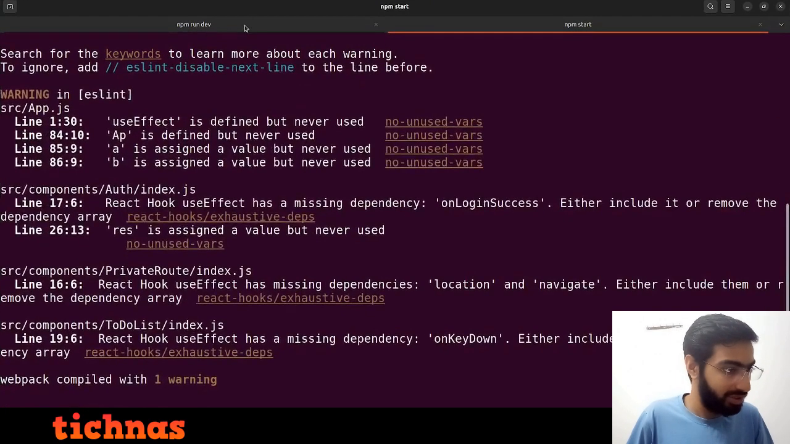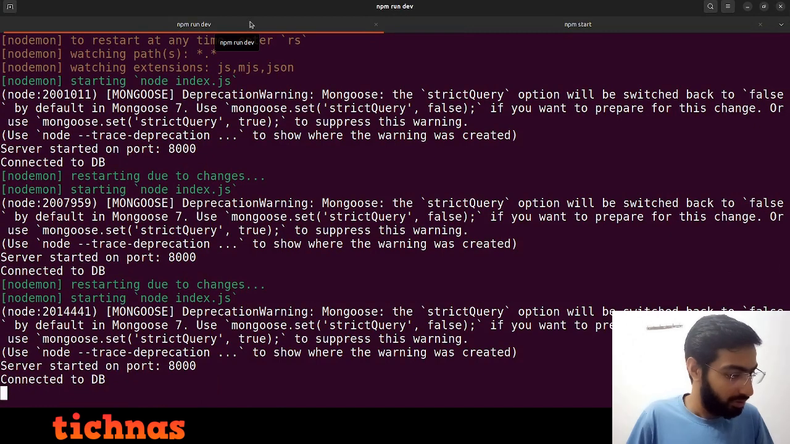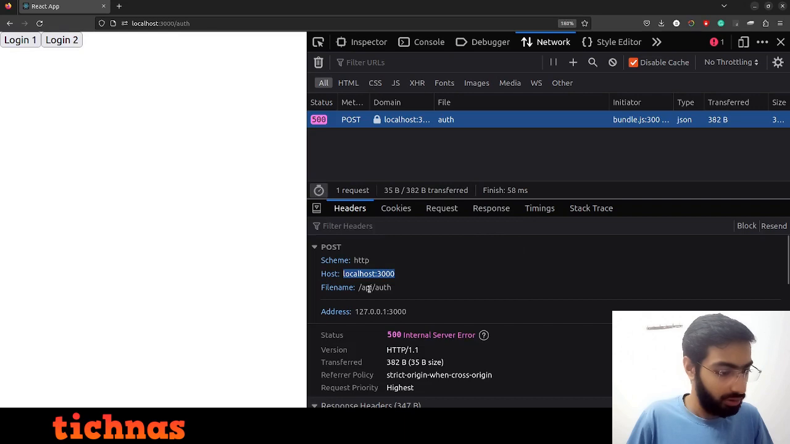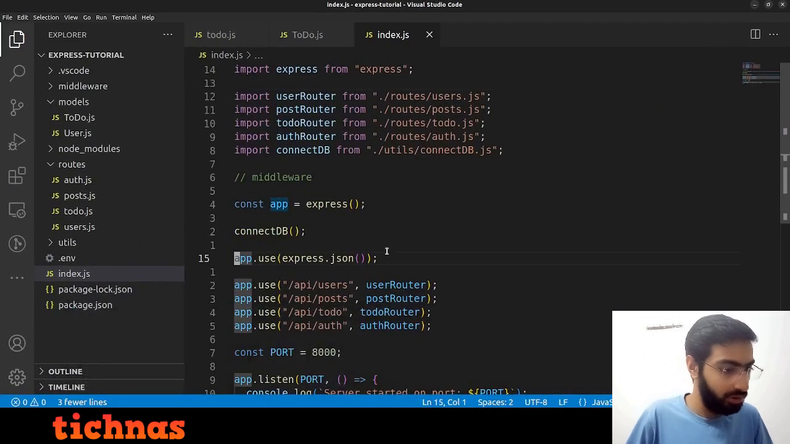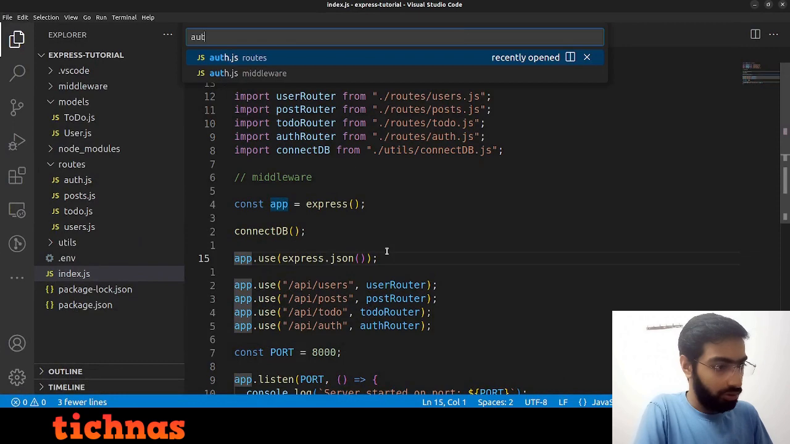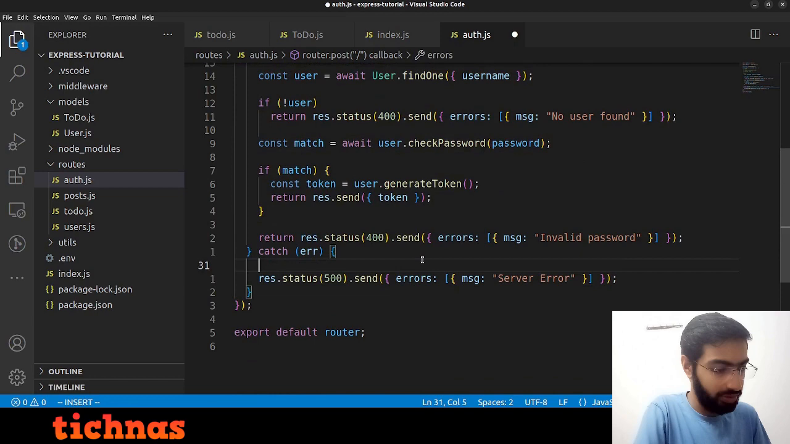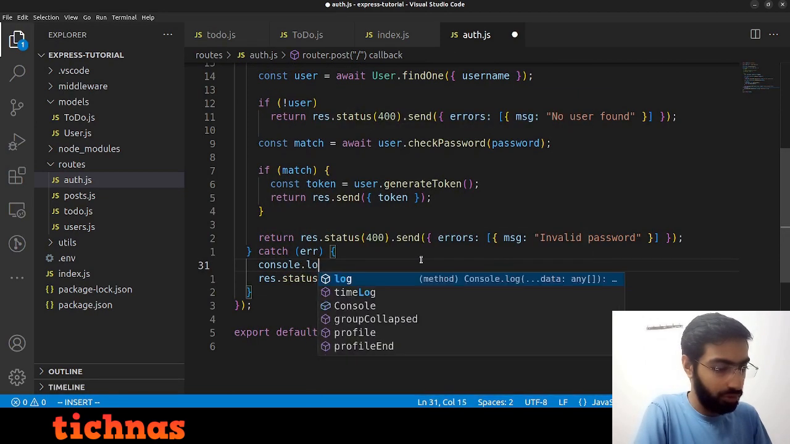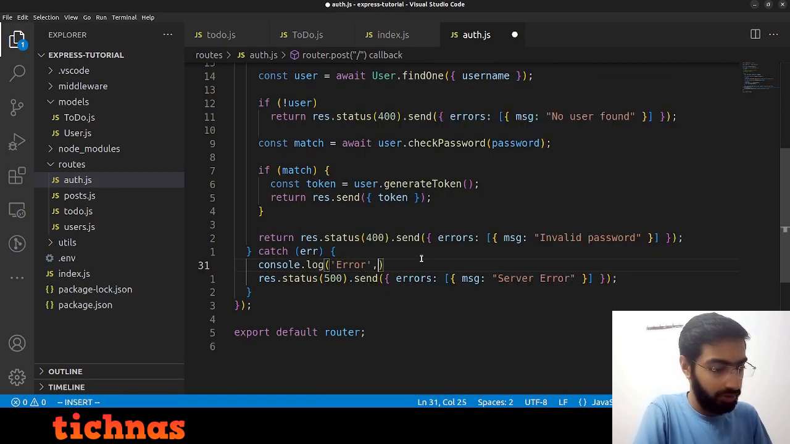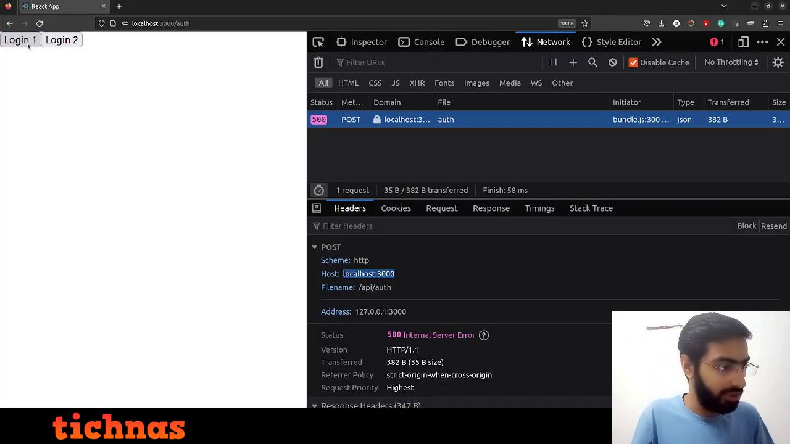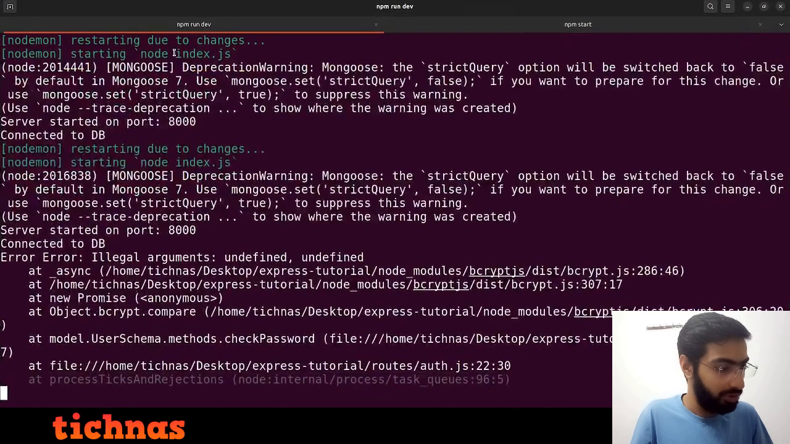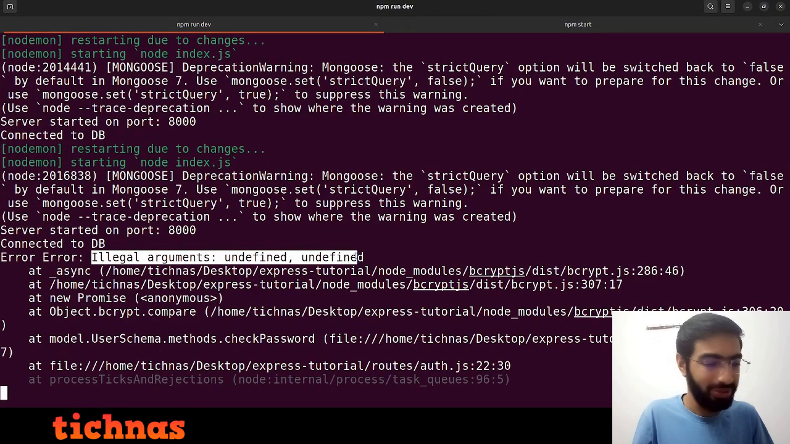Cool. Let's actually check the server code. No warning here. Open our Express tutorial. Auth. So when are we returning status 500? Okay, we do not actually console.log here. So console.log error. Let's make the request again. Open the terminal. Illegal arguments undefined. Okay, let's debug this together.